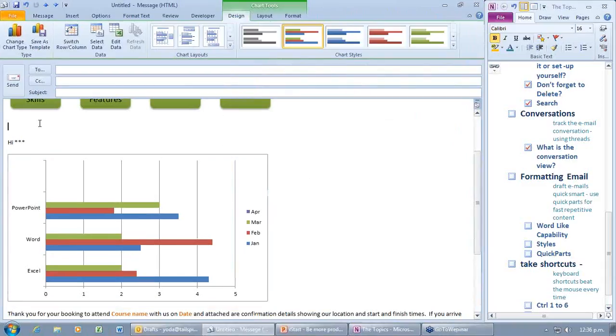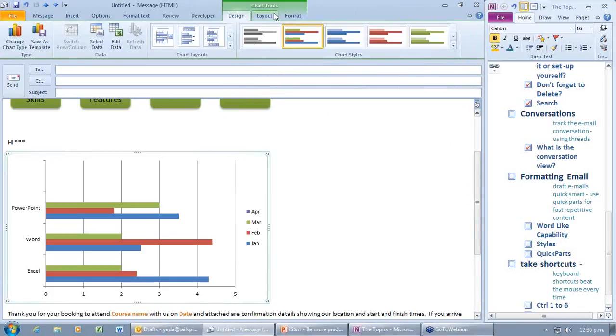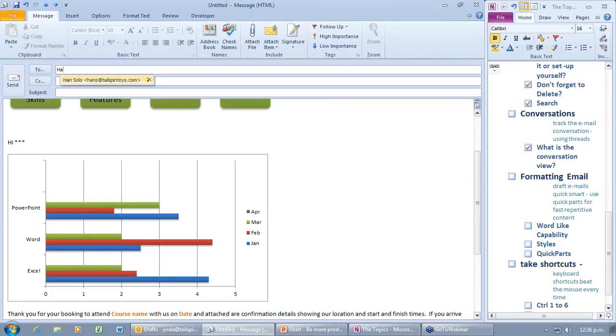Now, even in this email, notice that we also have contextual tabs. So when I select the chart, I then end up being able to quickly summarize that information. Right? And I'm going to just send this off to Han. Okay.